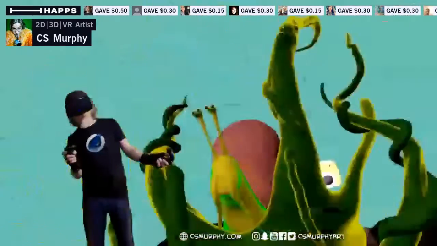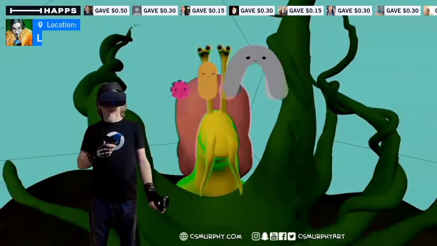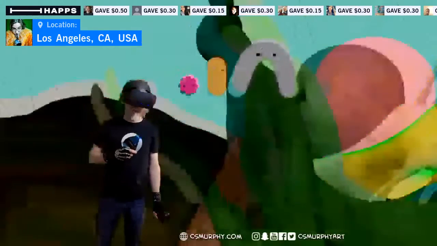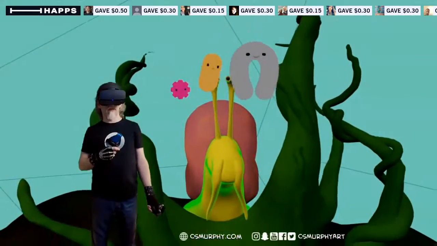Let's see, can we merge these together? It looks like we can. Let's give it a shot. It looks like everything fits. We shouldn't have an issue with that.